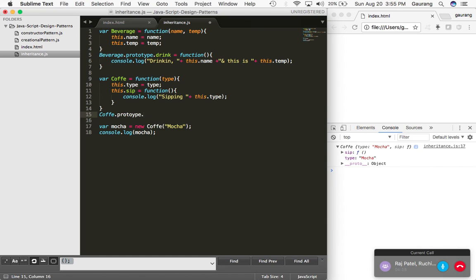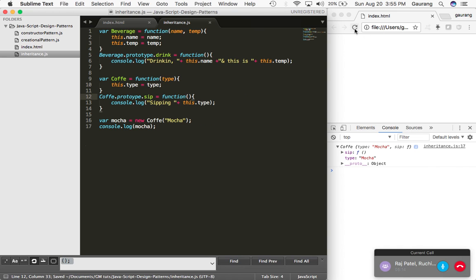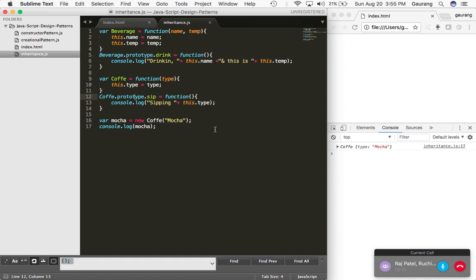Prototype dot zip is nothing but this particular function, and I'm going to just remove this zip out. So now everything looks proper. If you can see, there is type mocha, and there would be a zip function inside the prototype, so that's really cool. Now, from where does the inheritance take place? That is something which we have to really see.